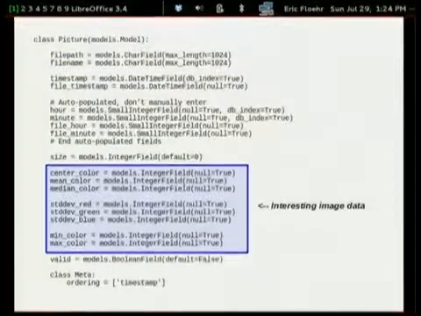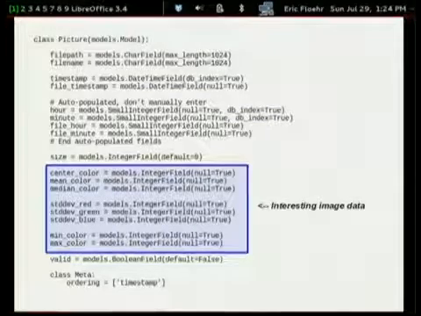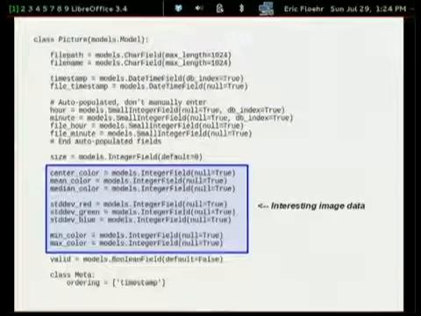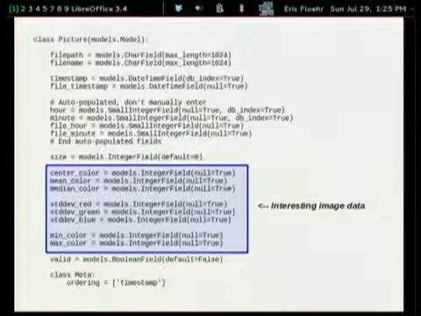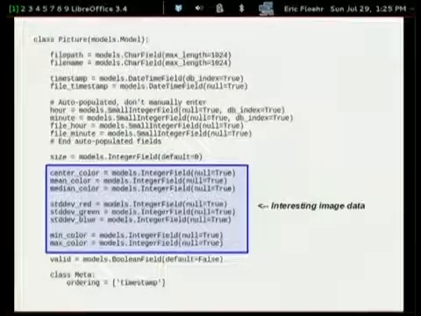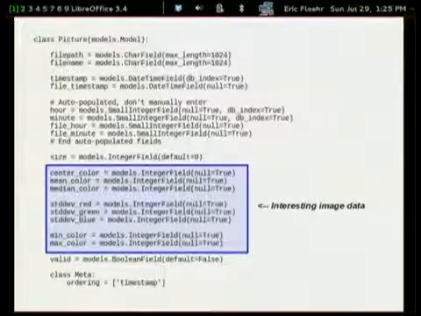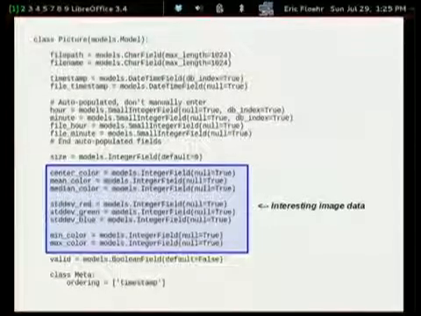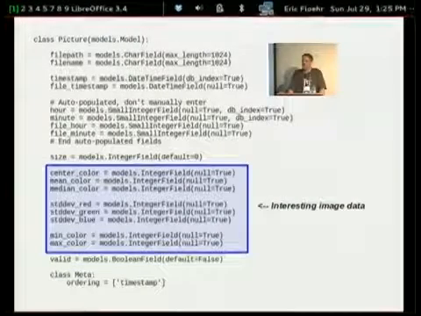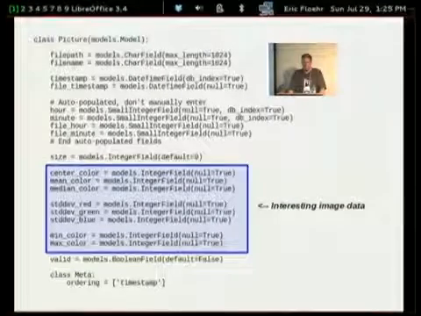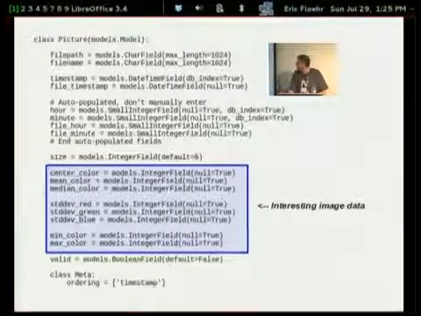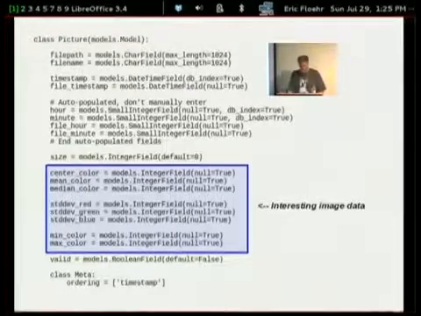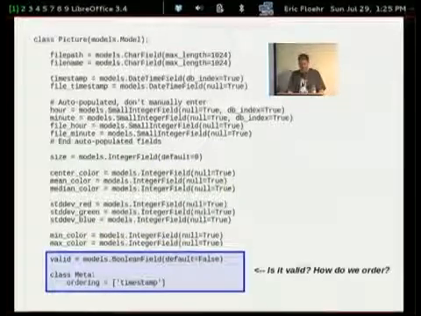Here's some interesting image data. I was using PIL, and PIL has some interesting statistics that you can use off the image. The first is I took the very center pixel of the image and saved it specifically. Also the mean and median colors, and also the standard deviation of the color, the RGB components, and also the min and max colors. And then finally, I had a valid field.